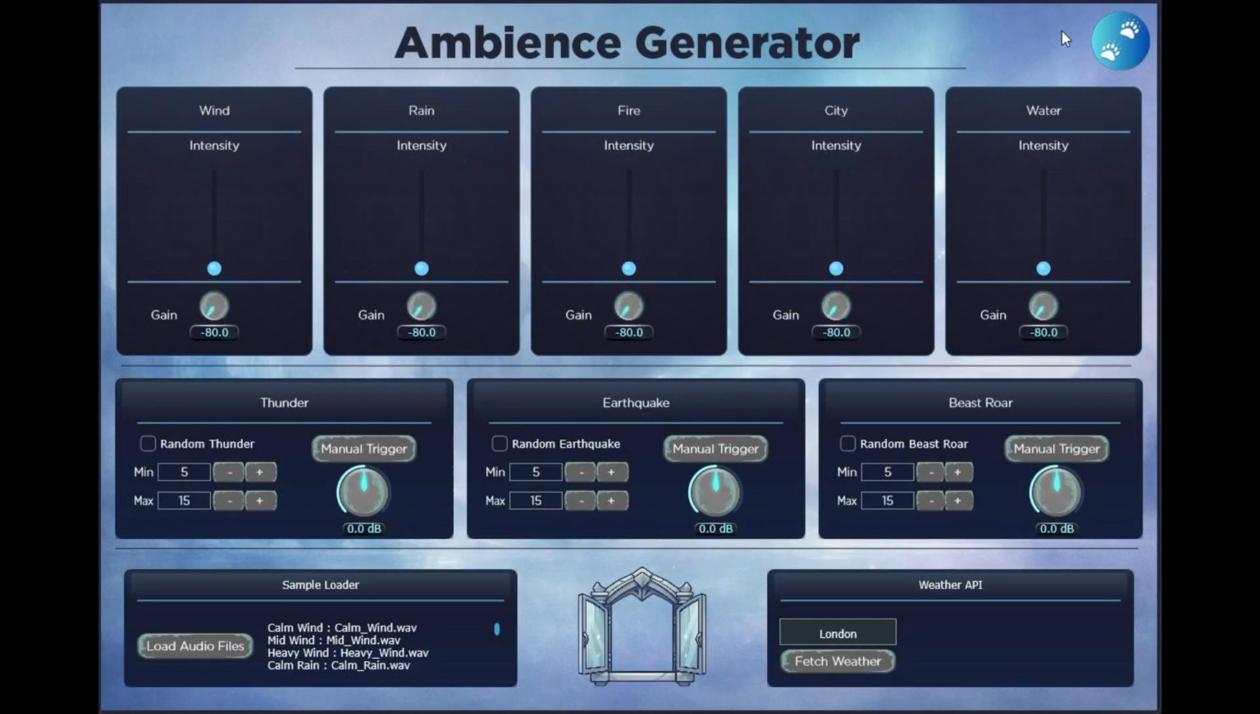The Ambience generator is a plugin I created for creatives and storytellers so they can create their own ambience, but also change it on the fly. So how it works is that you actually have 5 looping components at the top. We have wind, rain, fire, a city ambience, and water bodies, like a river or a sea that you can use. Every component has a volume slider and an intensity slider.